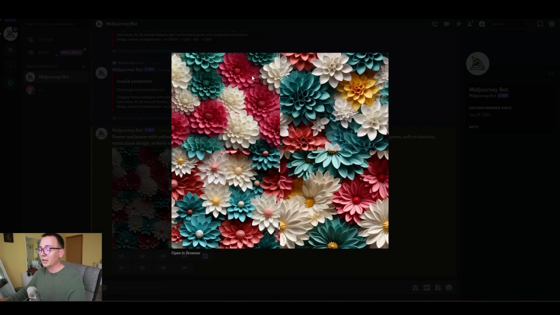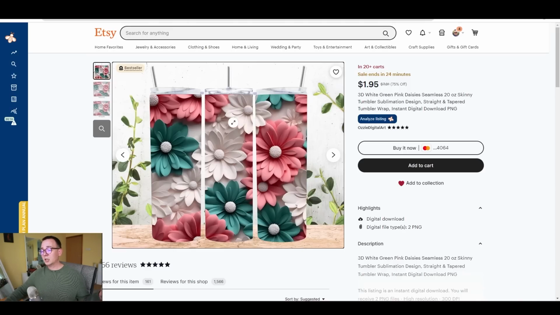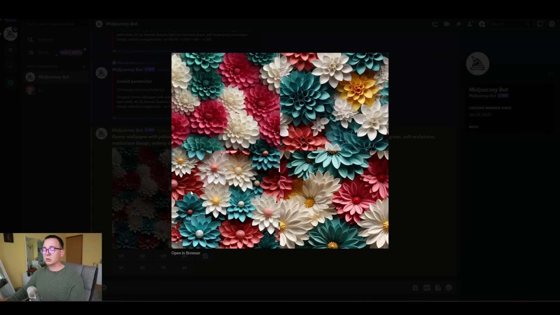So as you can see, this is it. It's not exactly the same thing, but it's pretty close. So you can create these seamless patterns of these 3D flowers for your tumblers. Make sure that you have this comment tile at the end, because this will create patterns that are seamless, they connect with each other. And also I would suggest changing the colors. Instead of saying yellow, pink, and white, maybe change the colors to something else, because you don't want to copy exactly what this person is doing. So offer a variation with different colors. I think it's a good idea.